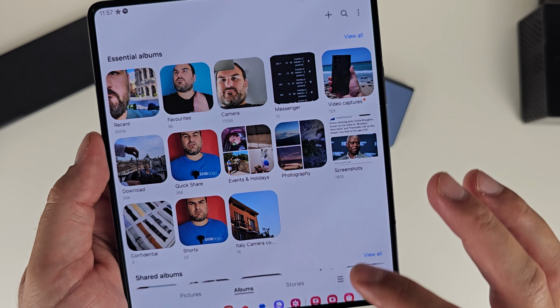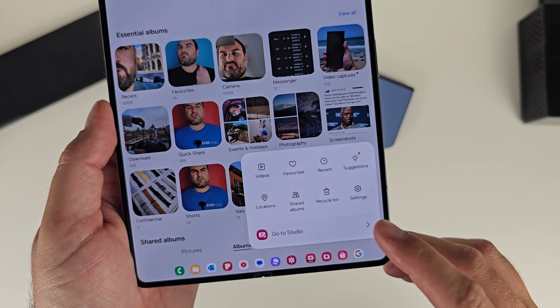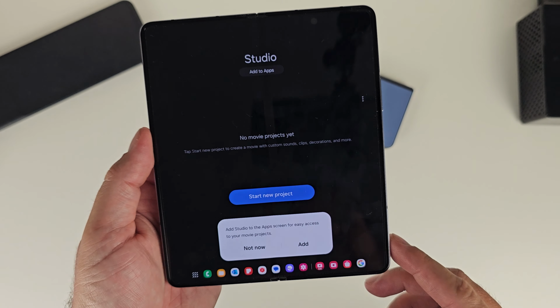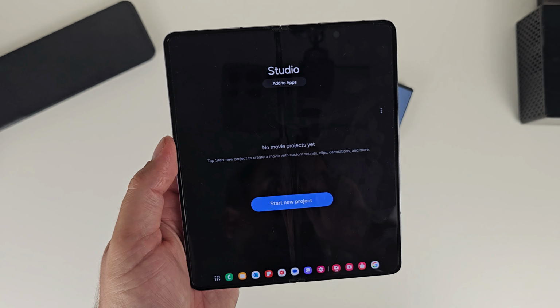Something else that has a better updated version is Samsung's video editor. They've renamed it. It's called Studio. It's actually in line with Samsung's laptop. There's a Studio app on there that also edits videos. To access this, you go into the bottom of the hamburger menu of the gallery, and there is a literal button that says Go to Studio.